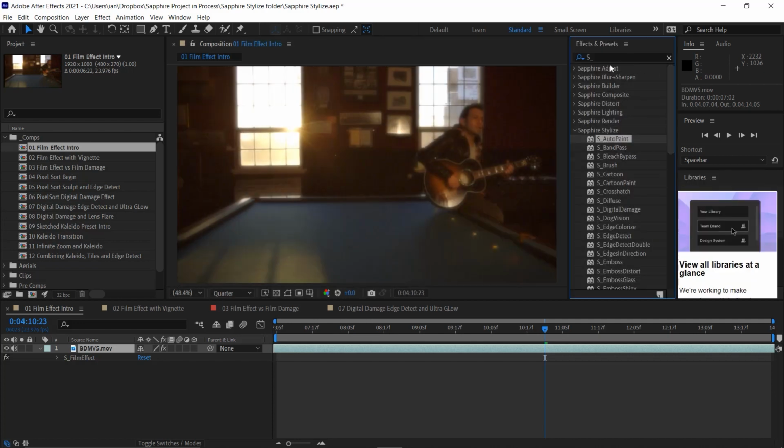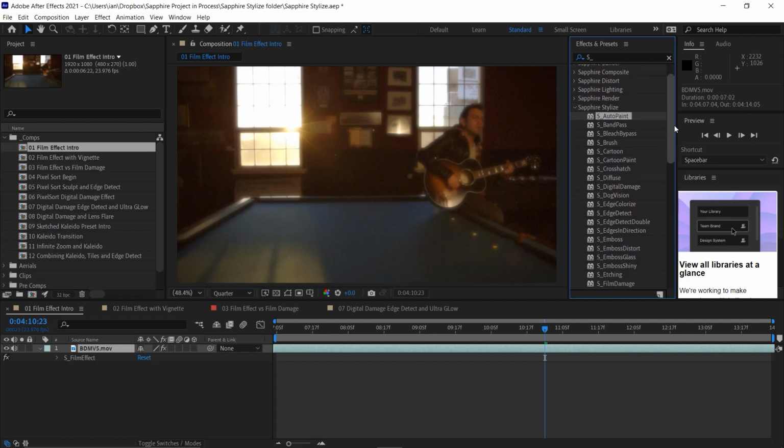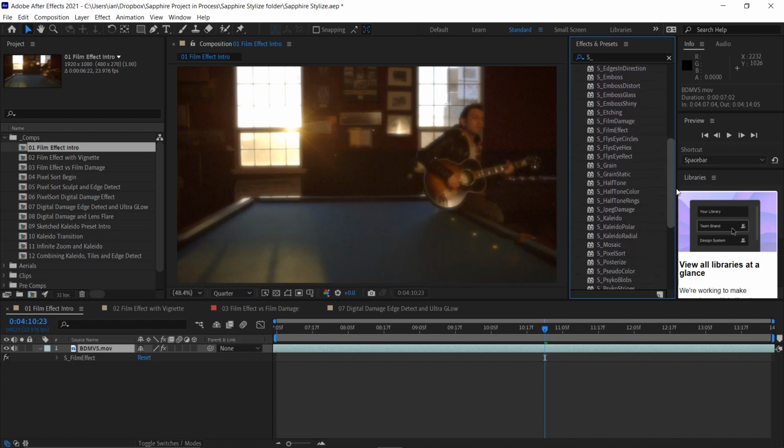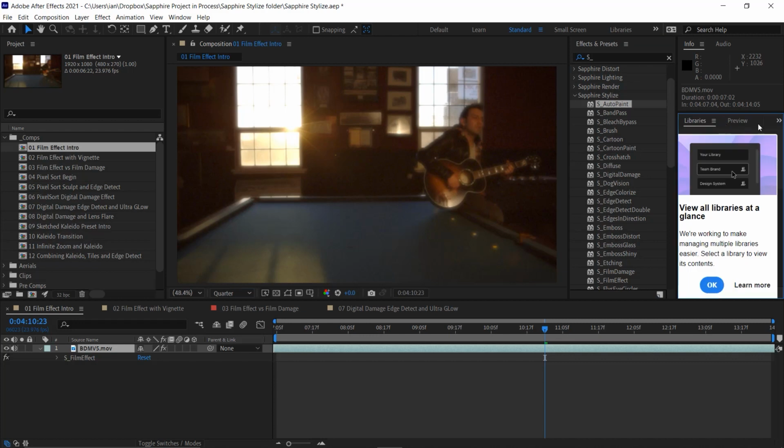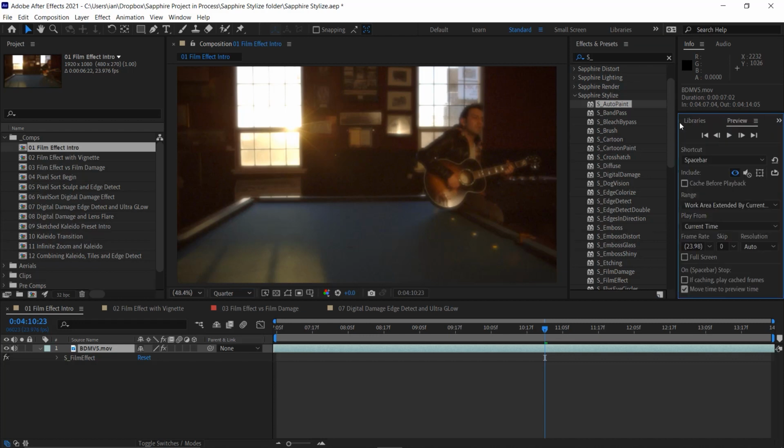And that way, when I search for S underscore, you can see all the different Sapphire effects, and I'll just collapse all the different groups except for Sapphire Stylize. And as you can see, there are a ton of Stylize effects. Now, I'm going to drag the Libraries tab behind the Preview tab and just bring Preview to the front, just so we aren't seeing the Libraries tab.